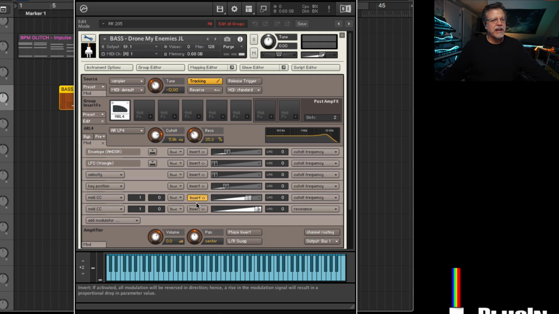And for some of the patches in Kontakt, the modulation wheel is making the sound darker. There's times where you want to invert it. So you can hit this invert button, which is currently lit, and now it can be dark. And the mod wheel will make it bright. So be aware that was used in this demo. I inverted this, and I think it was more of a bright tone.